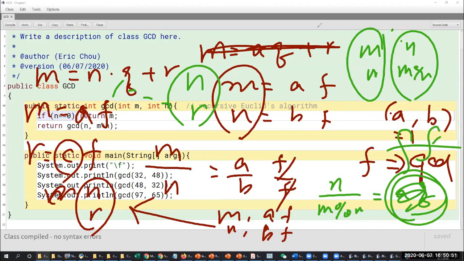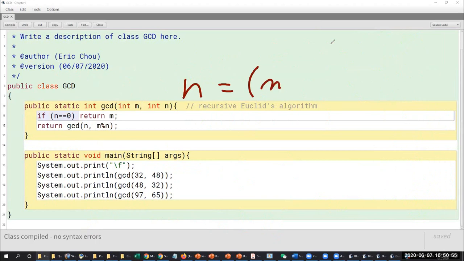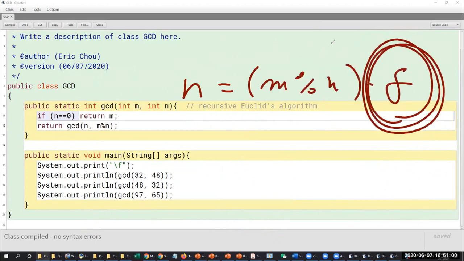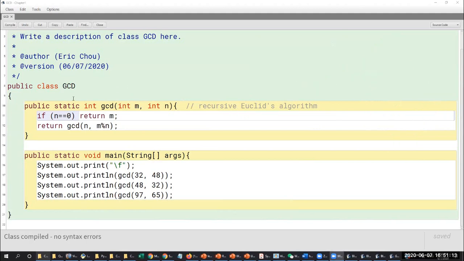So at a certain stage, N is exactly equal to M modulo N's times a factor. That one will be your GCD at a certain point. Is that okay? So that's how the Euclid algorithm works. The key point is we try to figure out this, okay?